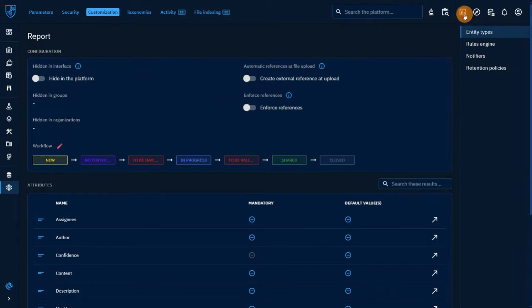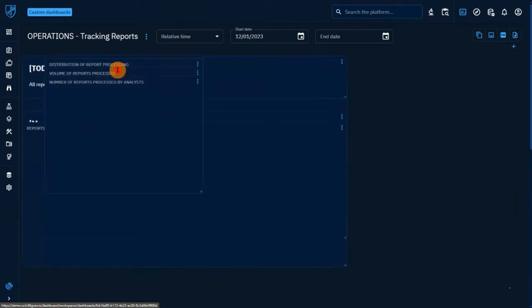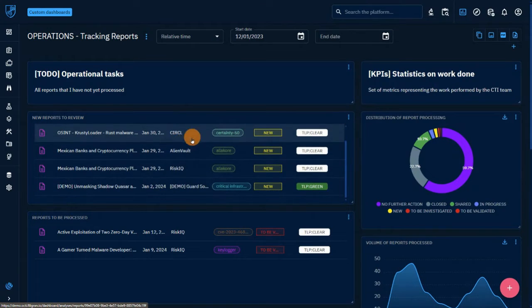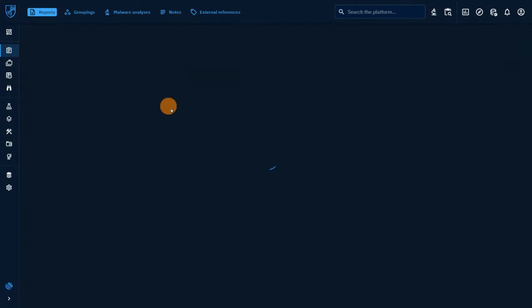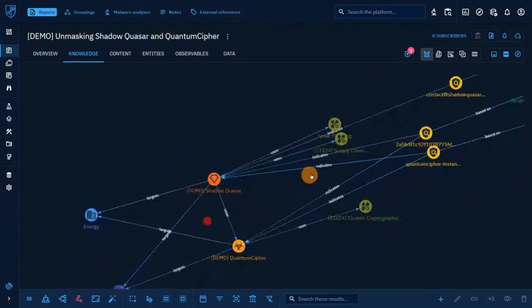So now going back to my custom dashboard, tracking reports. That one report, the first report that I dealt with, has changed its status to no further action, so I don't see this anymore. Here's another report that I'm looking at, continuing my work. I clicked on it. I'm checking the description, Guard Solutions, Shadow Quasar. I'm looking at the knowledge graph. This one I suspect is more relevant.